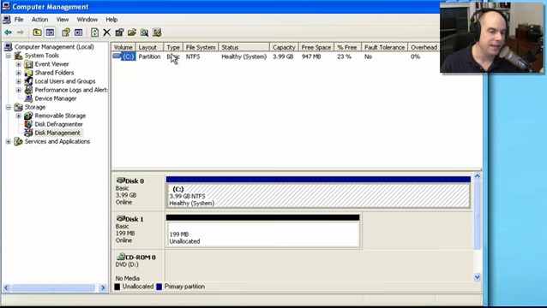It's a partition. It's a basic system. We're going to talk more about that in a moment. It's formatted with the NTFS file system, and it's healthy. It's running just fine. It's a 4 gig drive. It shows me how much free space and other things that I've got configured on here.